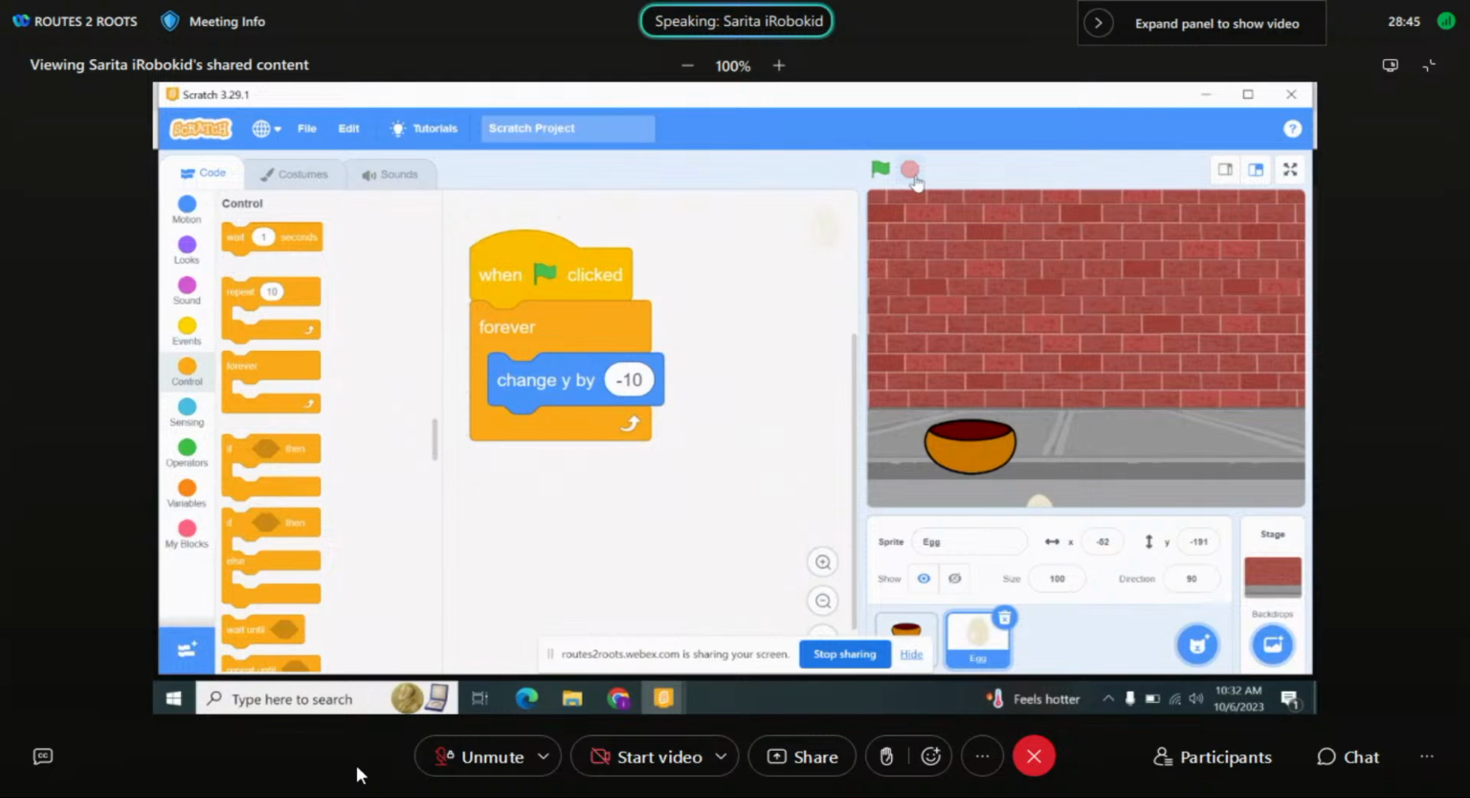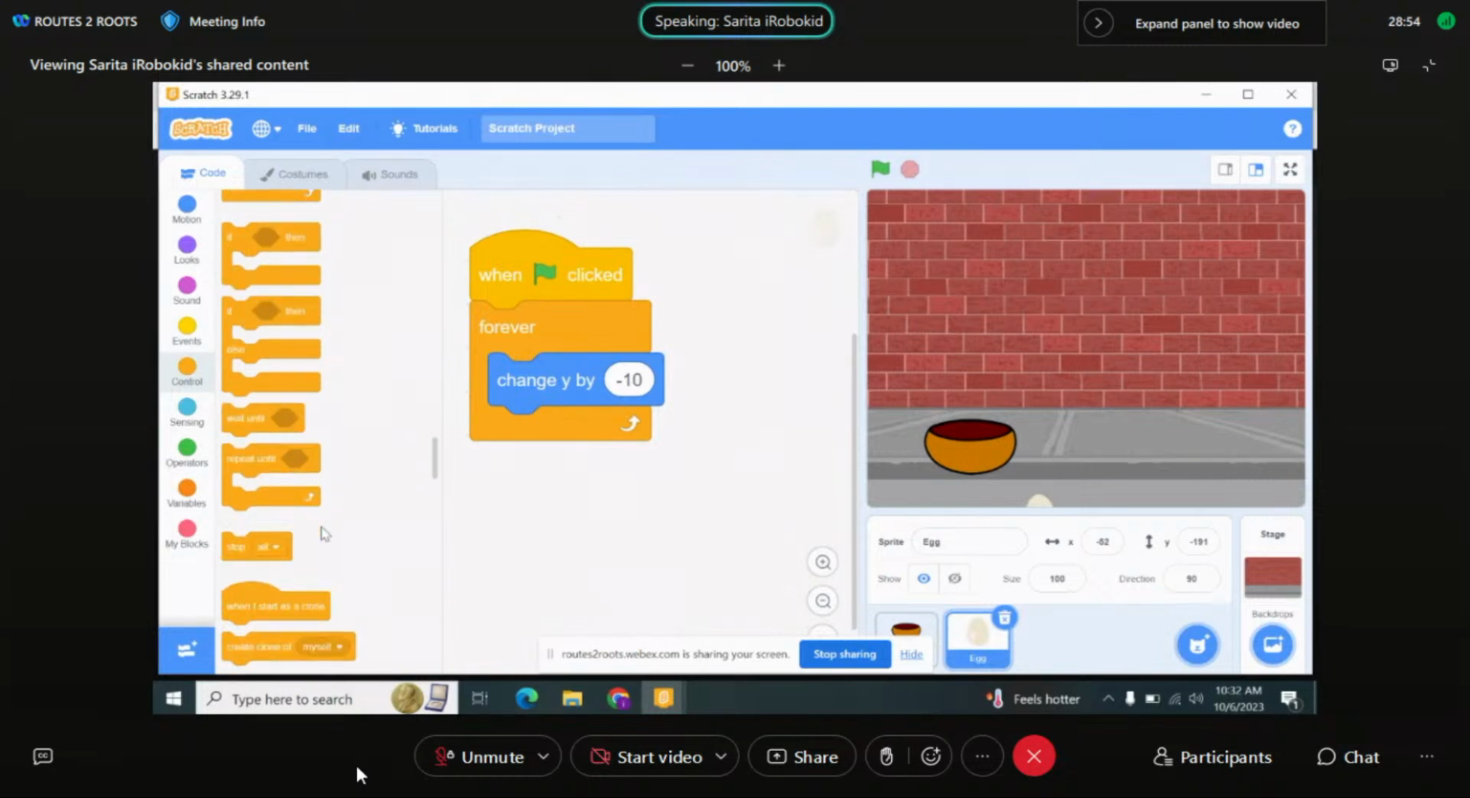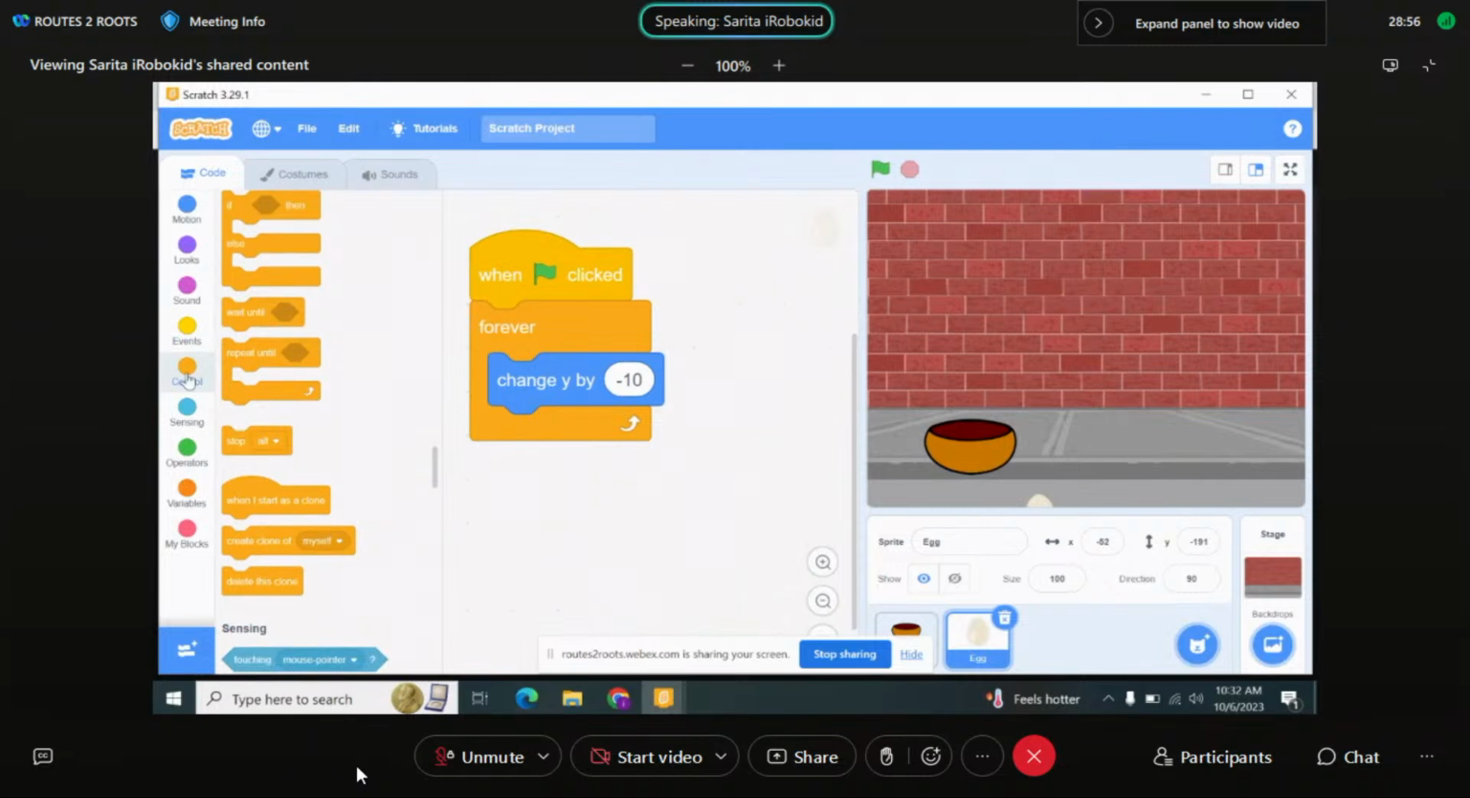So here, what are we doing? We are making the clones. Last class, we learned about the making of clones. So how do you make clones? Here we have the program for making clones. Inside the control panel, you have create clone of myself.